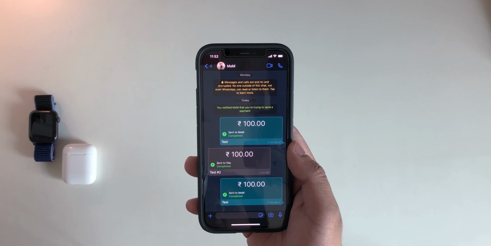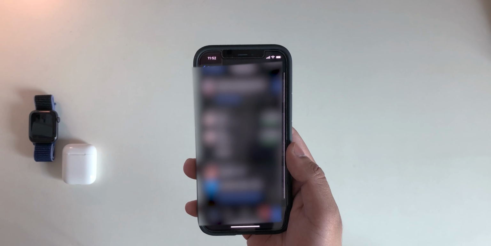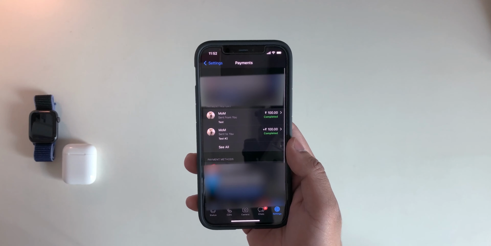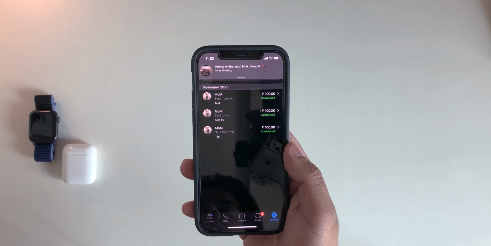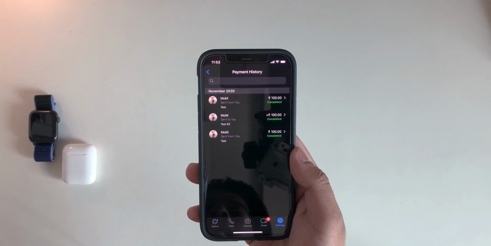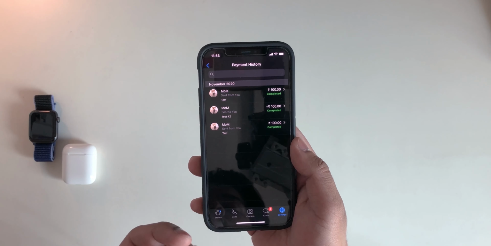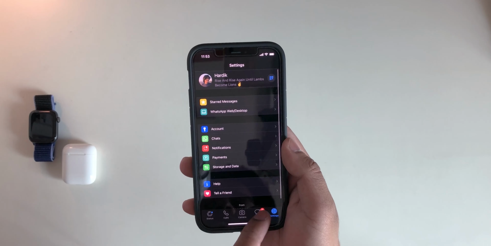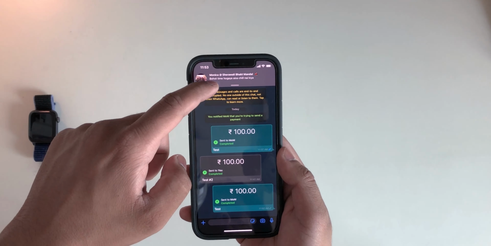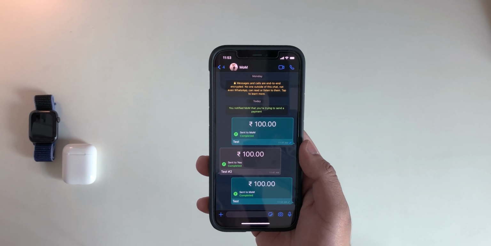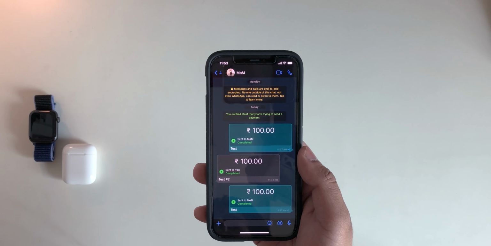Let's say you want to keep track of all the payments that you have done. All you have to do is go into settings, go into payments, and then tap on see all, and there'll be a list of all the payments that you have done on WhatsApp payments. It will inform you whether it was sent from you or sent to you. Make sure that the person has WhatsApp payments enabled already, and if the person has already set up WhatsApp payments, it will go through seamlessly.